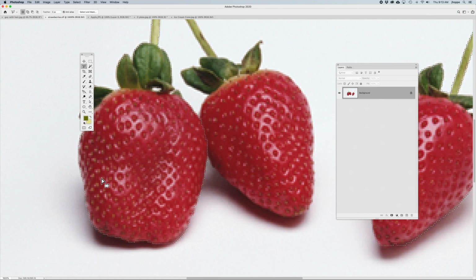I wouldn't use the Magnetic Lasso tool to add to and subtract from things because it's always going to try to snap. I'd rather use the Lasso tool or the Polygon Lasso tool because I have a little bit more control. It's less automated. So here, if I wanted to get rid of this little edge, I hold down the Option or Alt key to subtract, run over that area, and bring that right back there.